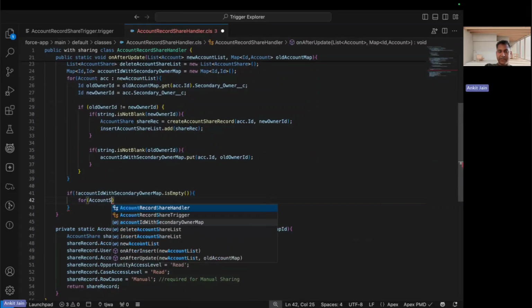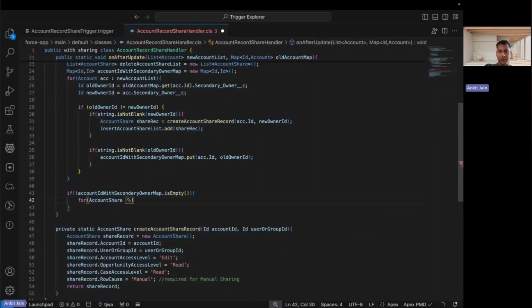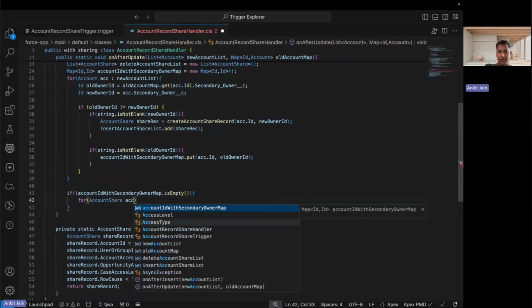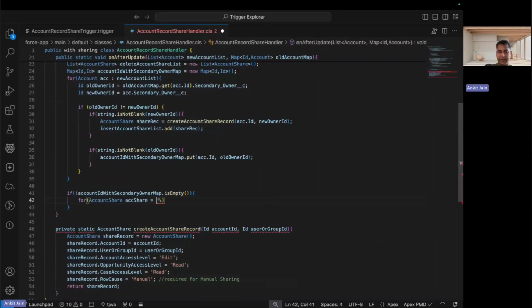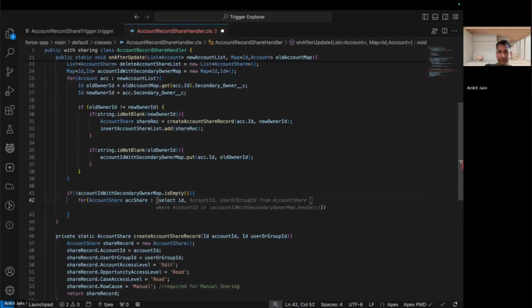As I said, it's a best practice to always use the SOQL for loop. So here I am having the account share record that I will be getting. And here I will be getting the fields like select ID, account ID, user group ID from the account share object, and I'm only interested in those records which are available in the keys of my map. So here I am using the binding variable as my map and getting the account share record.